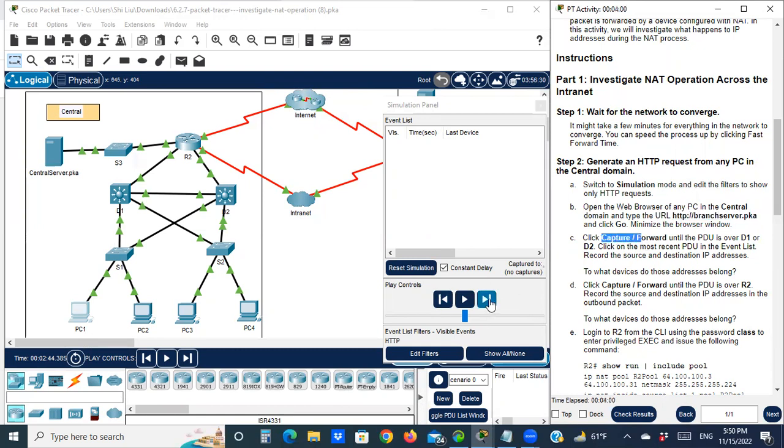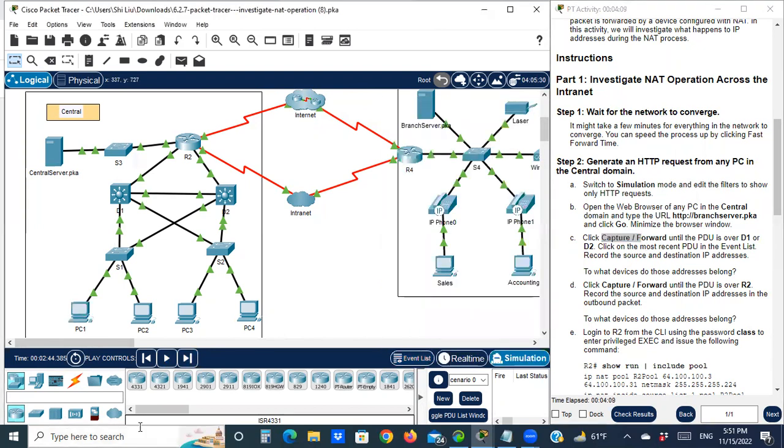We can click either this button or this button. Either one is fine. So I close this window and click here. The PDU shows up on PC1. We click from PC1 to S1, from S1 to D1. Yes, over D1. Good. So we stop here and click the PDU.